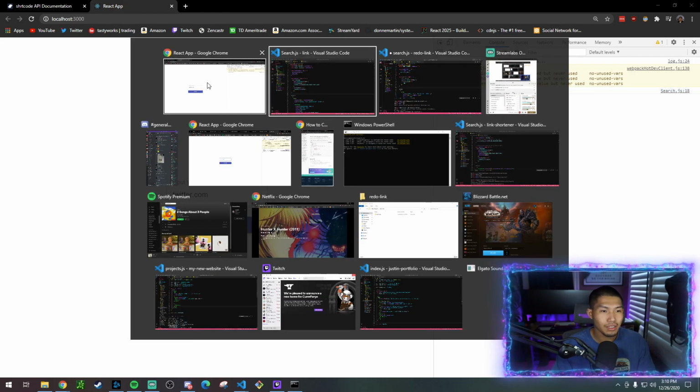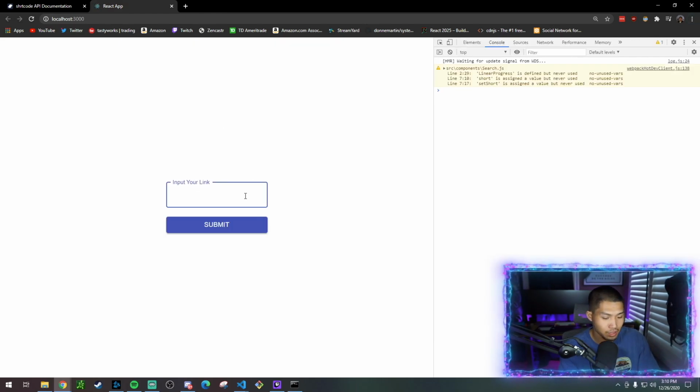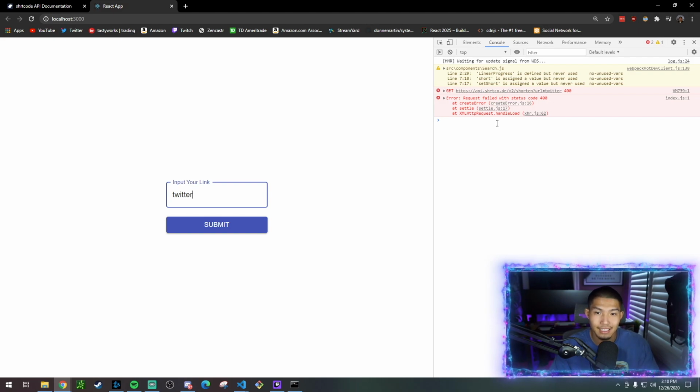So now what does it show if I don't put in an actual URL? So I'm going to say just Twitter. Hit enter, it shows me my console.error, and this is exactly what is going to come back. So the API already does this for us, where it does some validation and some checking on the URL, but later on in this tutorial, we're actually going to get into how to actually check for that and show what we want.